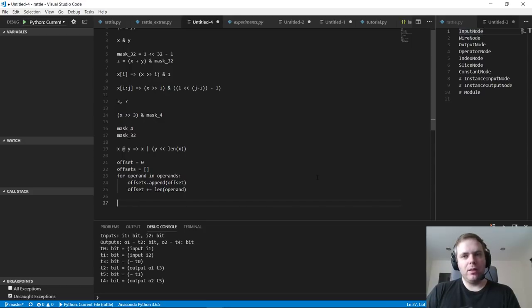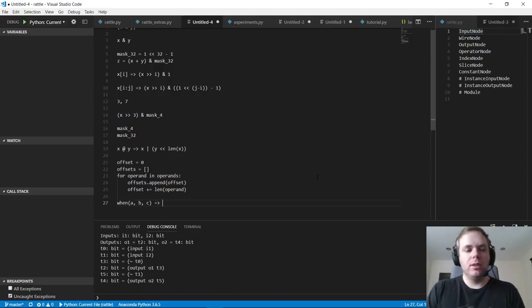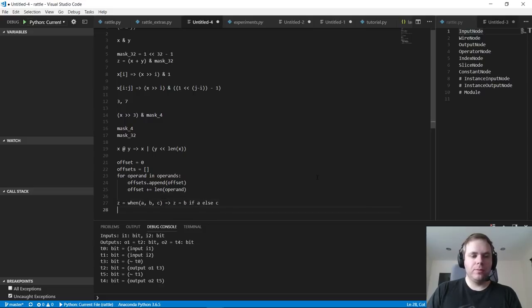There's also when. I think that's the other one. When is basically a ternary operator. So when you do when like this, we're just going to map that to a Python expression, which is B if A else C. So we're just going to do this. Easy peasy.